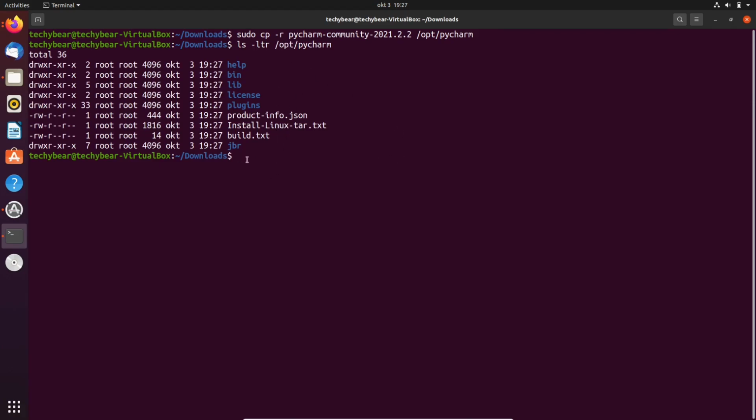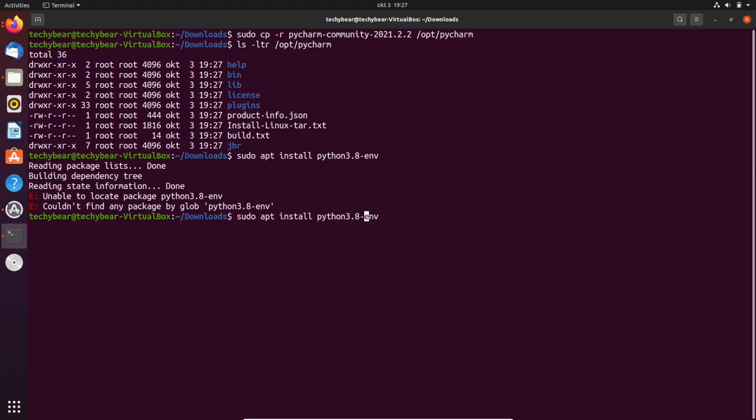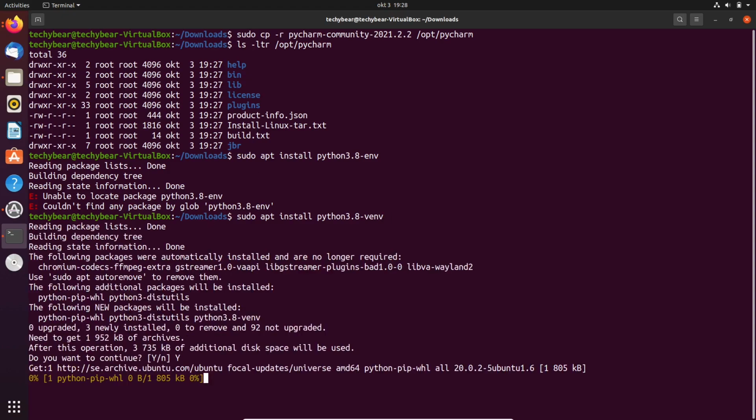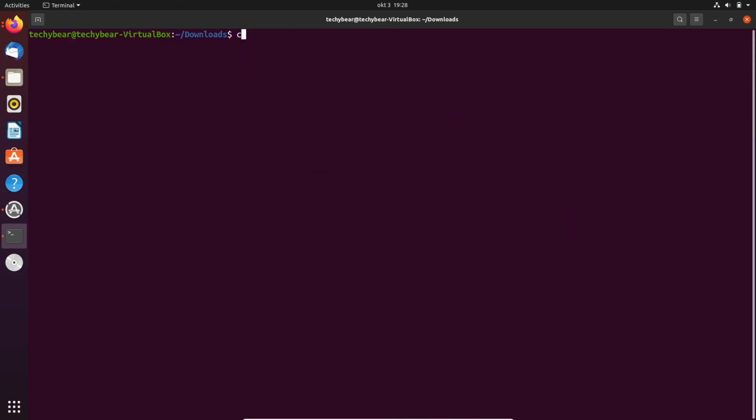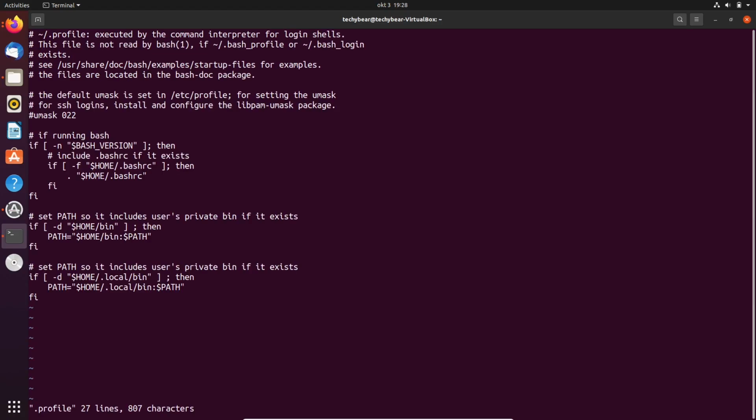So once this is done, before starting the PyCharm, I would install one more prerequisite, which is sudo apt install python3.8-venv. Sorry, it is not env, it is venv, virtual environment, and click on yes. Once all these steps are completed, let's go to the home directory. To go to home directory, I will type cd and I can check with pwd command and then change the dot profile file. If you don't have dot profile file, you can create the dot profile file.